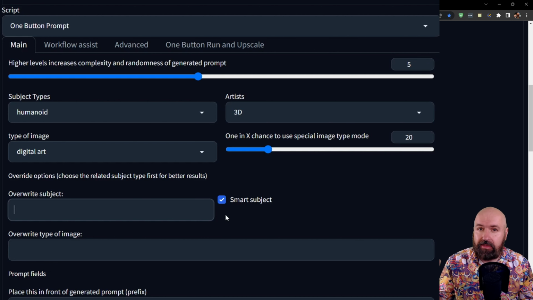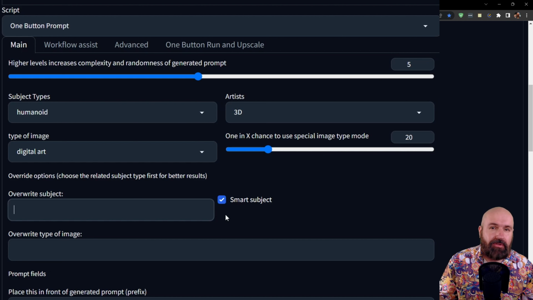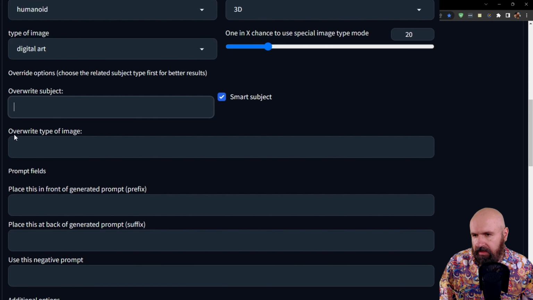There's a lot of stuff out there that you probably have never thought about, but also ways to use a prompt to get other results that maybe you have never even thought to experiment with. Below that, you have some other fields like override the type of image.